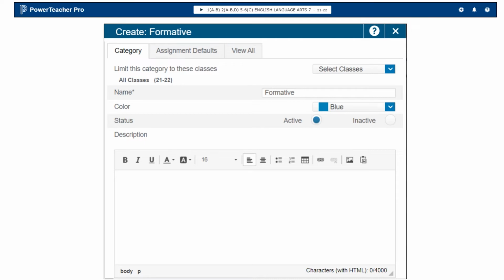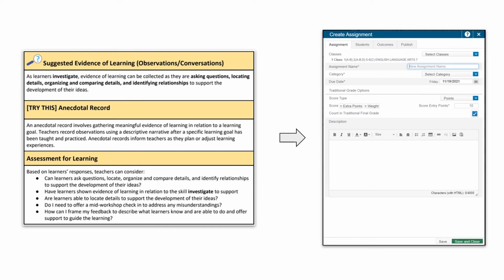This allows us to easily communicate which assessments are evidence for learning and which are evidence of learning. When it comes to the reporting period, this will also help us to more easily identify which assessments would be appropriate to include for reporting purposes. Because formative assessments are assessments for learning, we chose not to attach achievement levels to the ones used in our example. Let's take a look at how we might enter a formative assessment into PowerTeacher Pro.